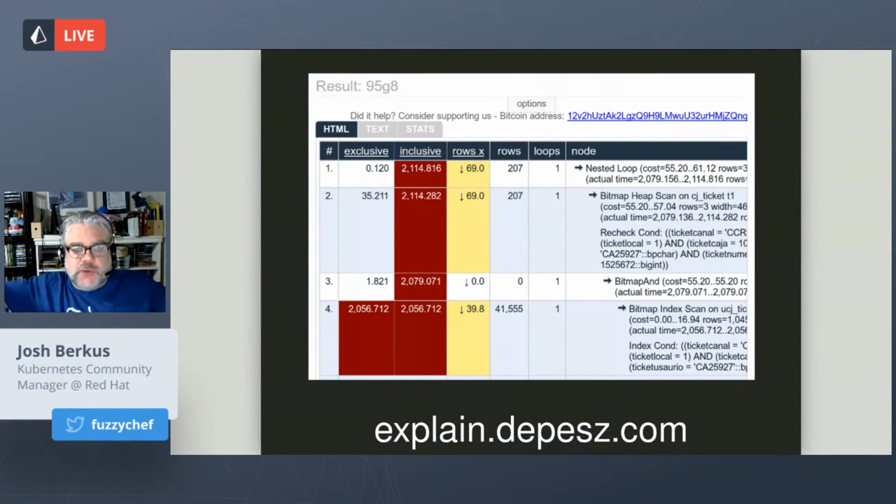One of the helper tools that I've used for a long time, which a guy named Hubert in Poland maintains, is the website explain.depesz.com. You get your text mode EXPLAIN plan out of Postgres, you paste it in there, and it breaks it down into steps, plus gives you some hints as to what the query planner is doing, including what it is doing wrong.